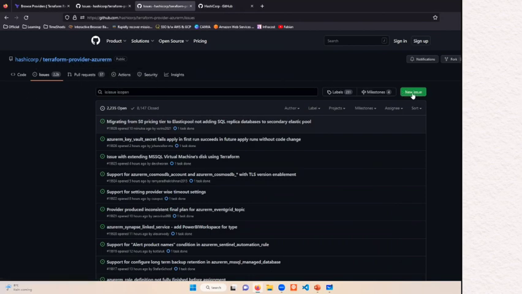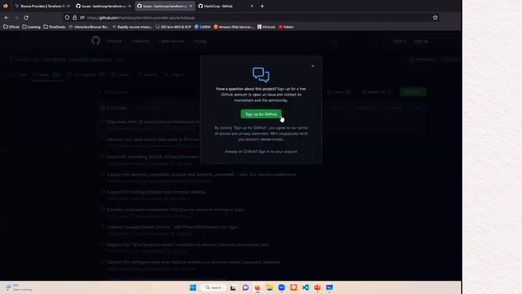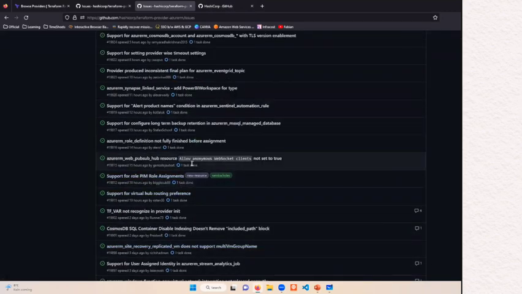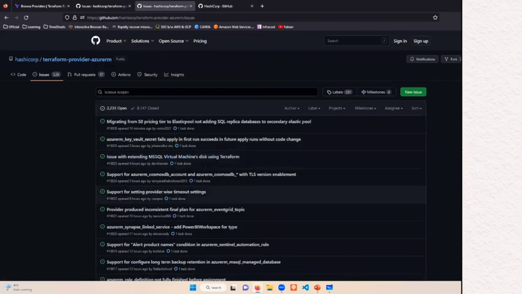If I'm facing an issue now, I will click on new issue and sign up. If you see the open issues, there are 2,235 issues open. Everybody has created them for different needs, and these will be worked upon. So if you're facing an issue with Azure, you will go here and raise a new issue. They will look into it and give you a suggestion. This happens for both official and partner.